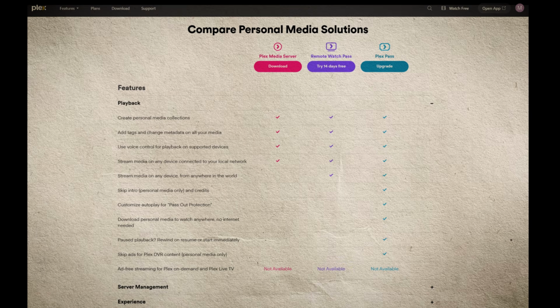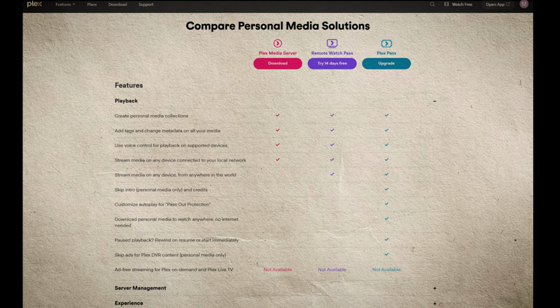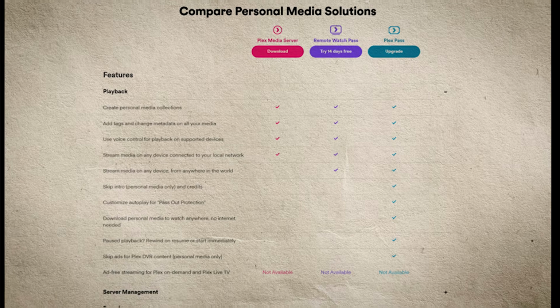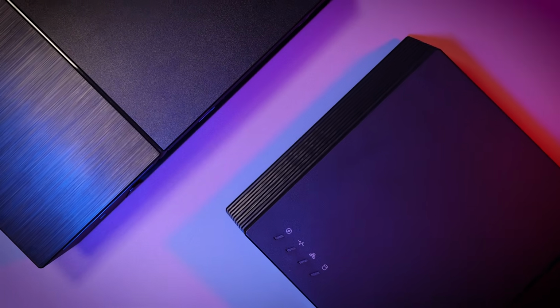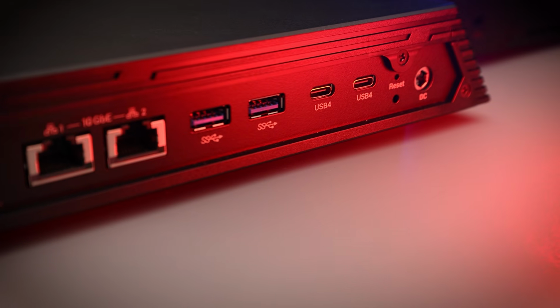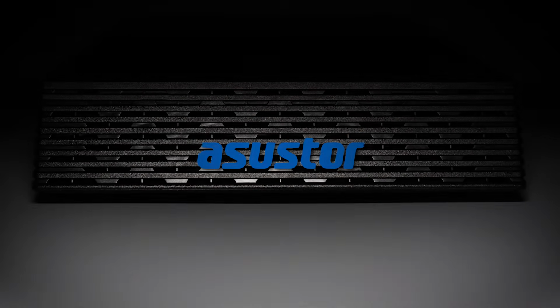Some advanced features are locked behind the Plex Pass subscription, such as hardware acceleration and additional customization options. However, for basic use, the free version is more than enough to enjoy your personal media library on your own home server.